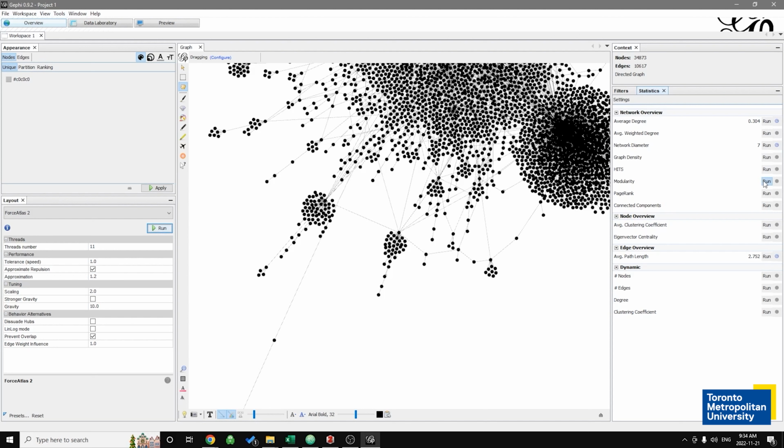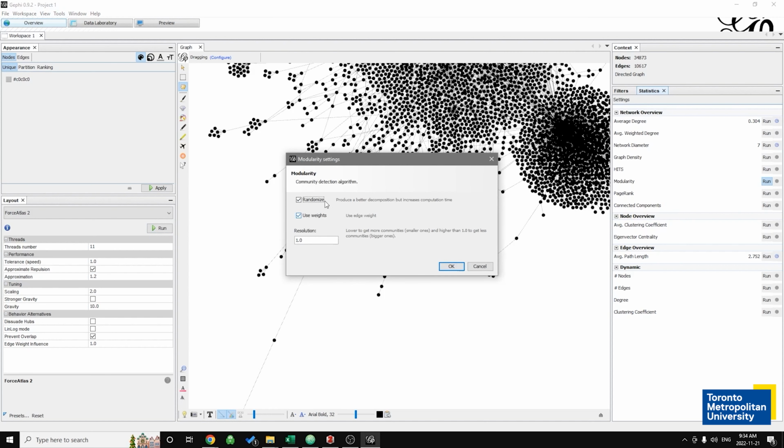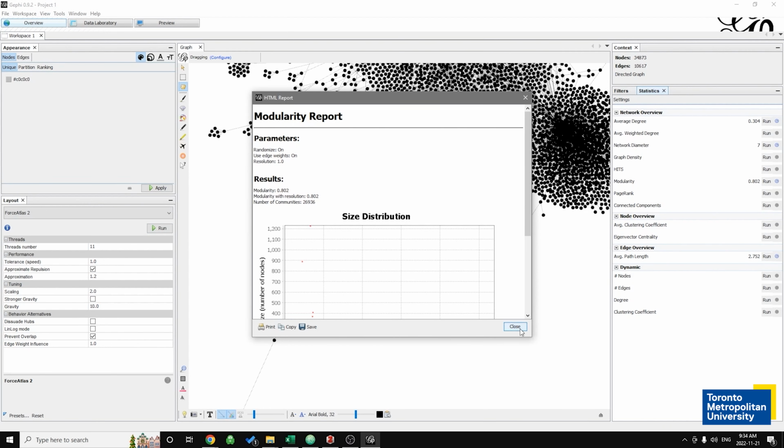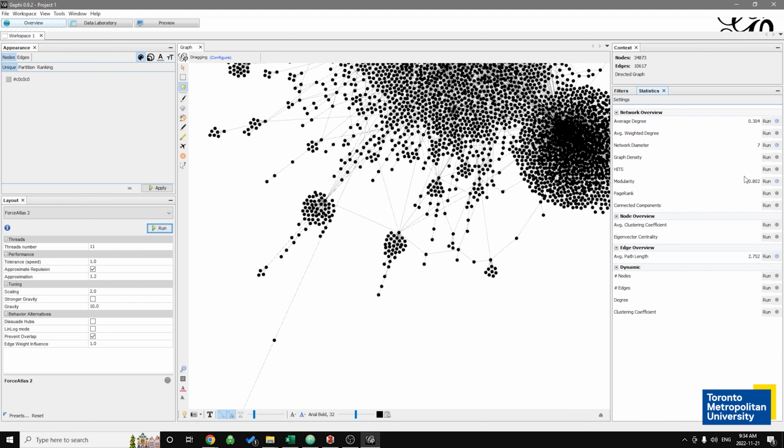We'll look at how we can use this in a minute, but modularity is useful if you want to group your nodes into individual communities. So if we click run, and I always just leave these as is, and then we go OK. Again, it'll take a little bit of time. This one was relatively quick. Now when you've run them, you can see little measures beside each one of them. It's probably a little hard to see, but there's a little blue question mark, so you can view that report that we saw again if you needed to.